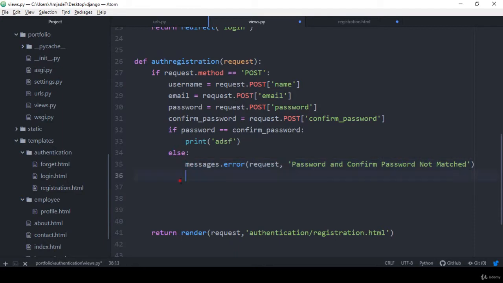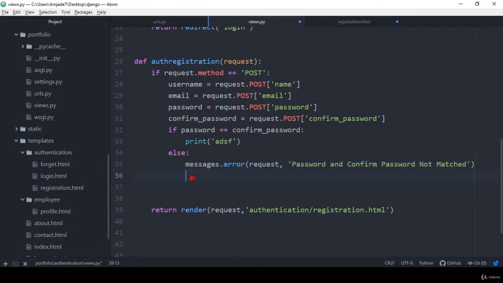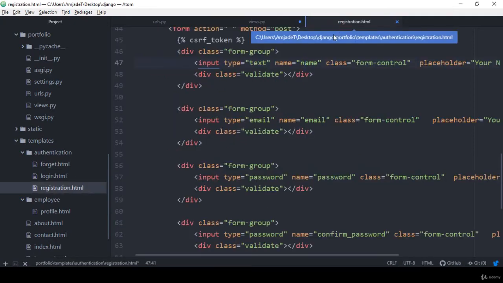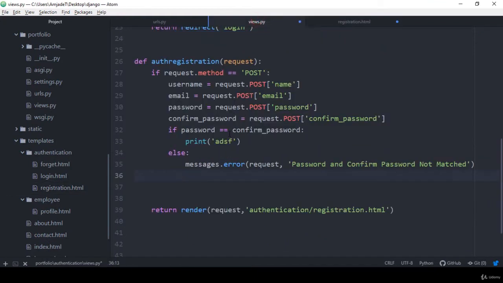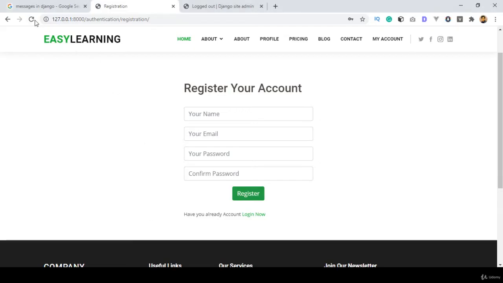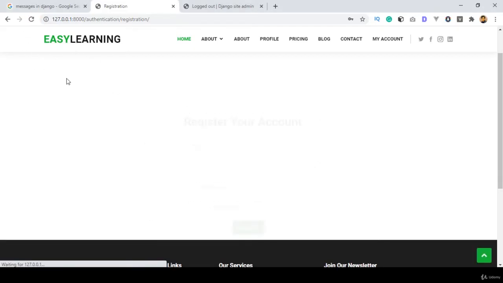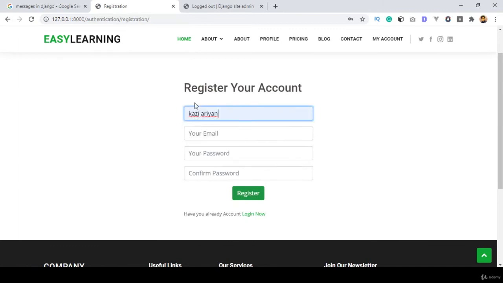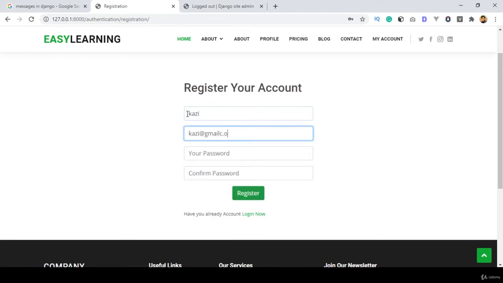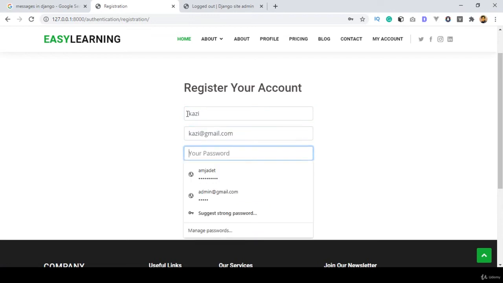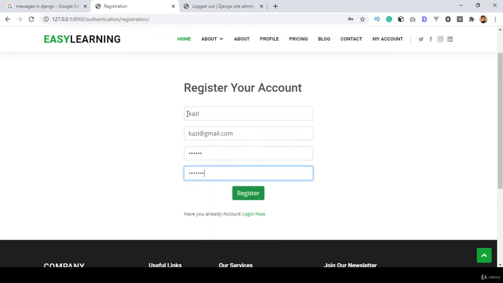So now first of all I want to check it. Here I already added our message in the register, so now it should be visible. So now let's check this out. If you now click save all, and now I want to refresh this page. And that is our username. I put a username as Kazi, and put the email address as kazi@gmail.com, and put some password, and that is our confirm password. So our password and confirm password are not matched.